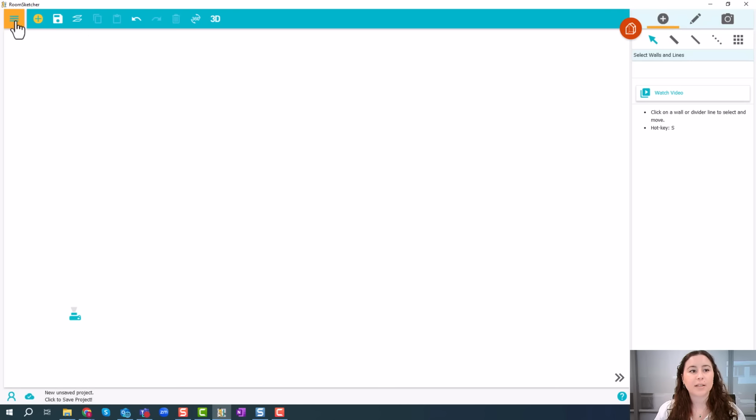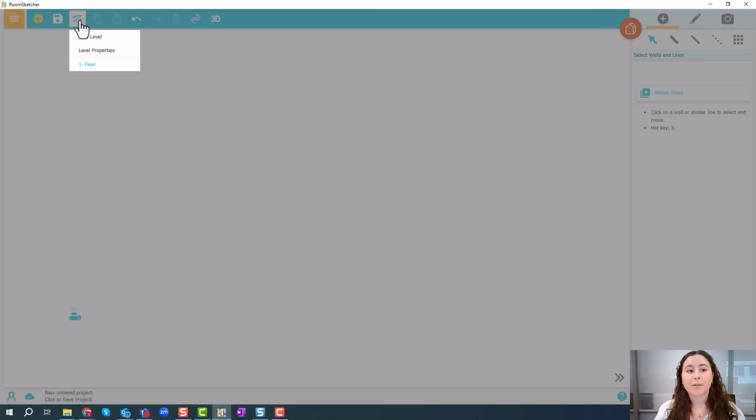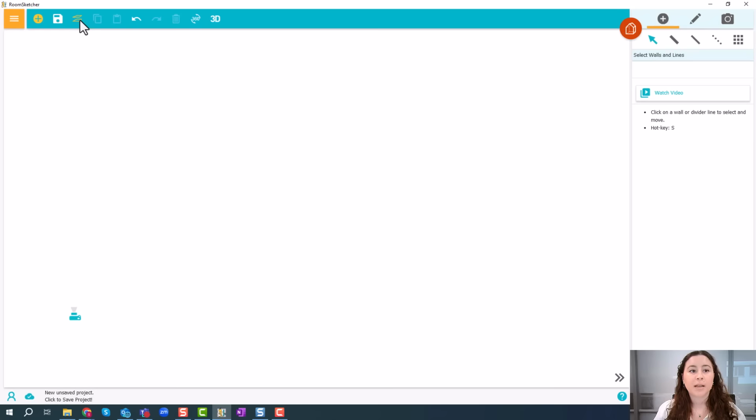Now, if we leave this menu, we also have the top blue toolbar. And from here, you can create a new project. You can save your current project. Here is your level button where you can create a new level or switch between levels. And as you'll see a bit later, we also have the copy and paste button, the undo, the trash can button, and 360 view and the live 3D. And I'm going to show you all of these later.